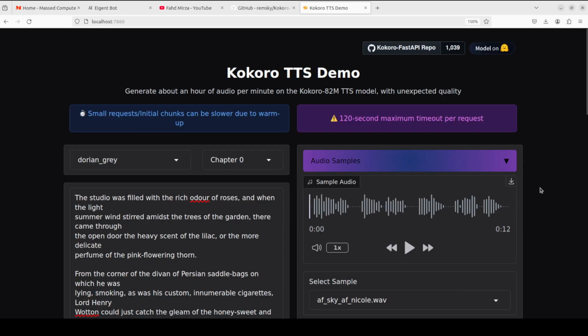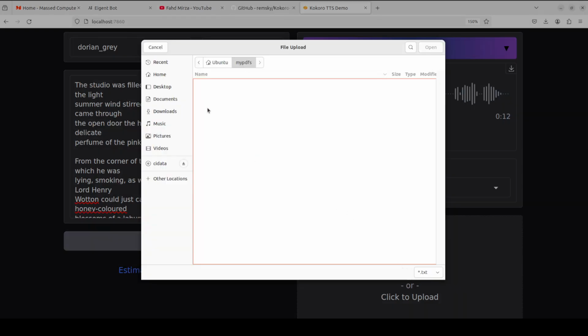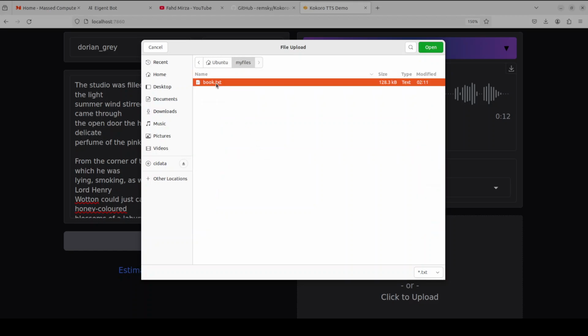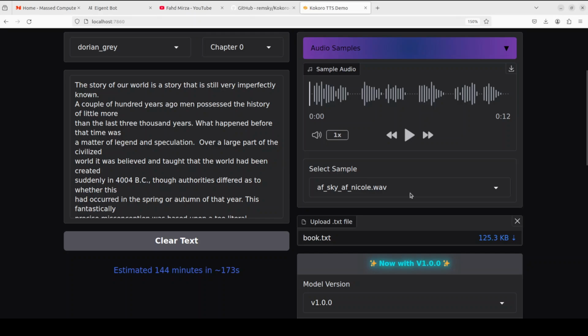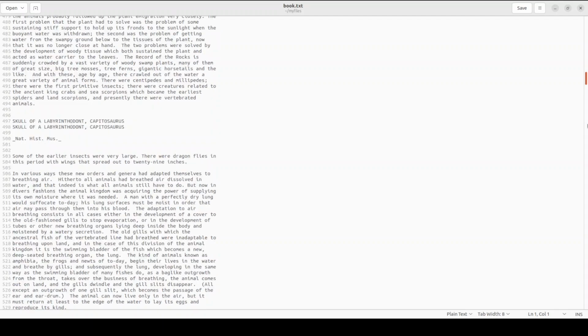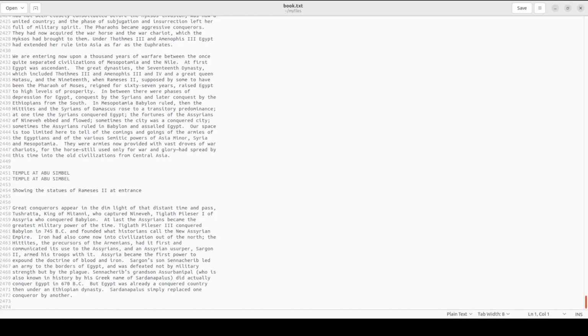Now let me upload a file from my local system and then we will see how it works. So I'm just going to go to my local directory and select it. What I did was get this book from Project Gutenberg. It's A Short History of the World by H.G. Wells. So let me also show you. This is a whole book which I have copied from there. By the way, great project, Project Gutenberg.